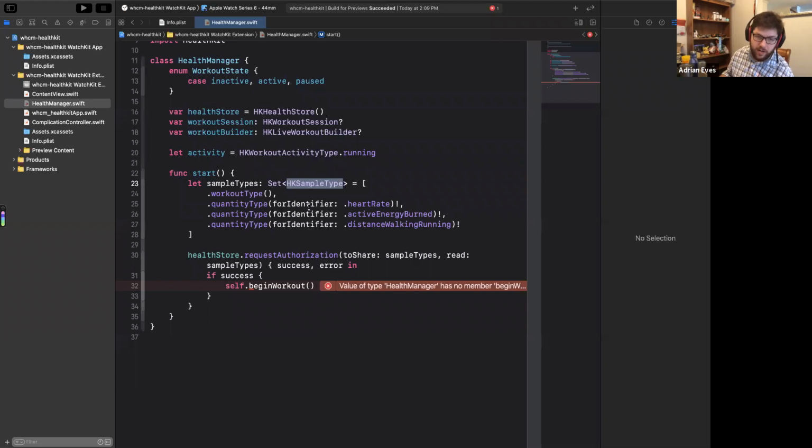We're going to get our heart rate, and these are optionals, and these are going to be force unwrapped because we know they exist for sure. We're not doing anything custom or anything strange. So we're going to get heart rate, active energy burned, and the distance walking and running.